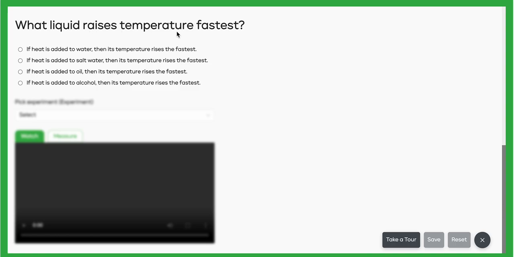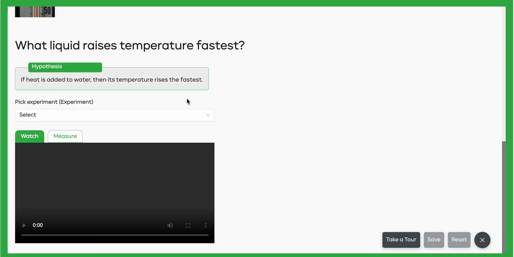And in this case, the first step is to consider which liquid will raise its temperature the fastest among water, salt water, oil, or alcohol. The one that you think would probably rise the fastest, go ahead and pick that and make it your hypothesis. So I'm just going to pick one at random. You can see that becomes my hypothesis.